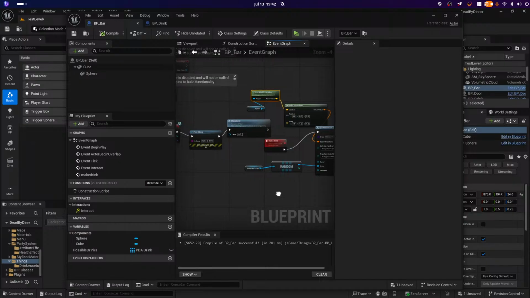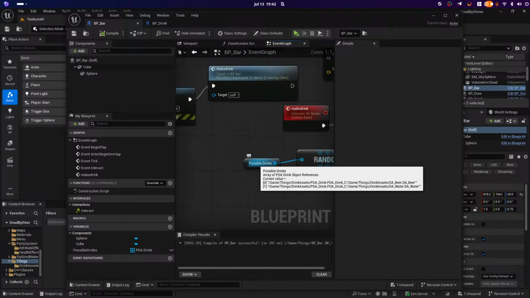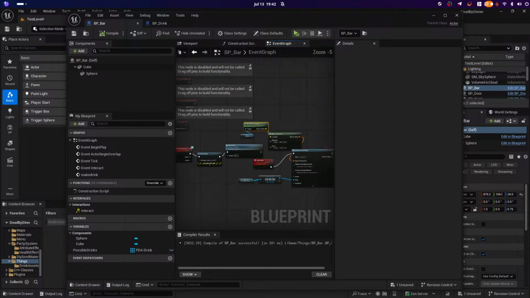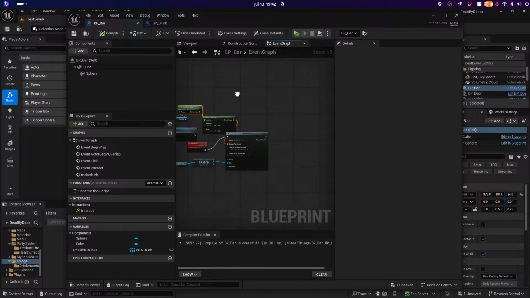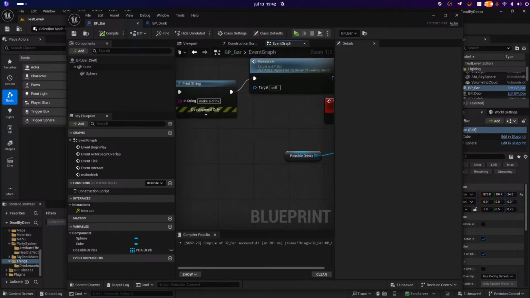Okay, so now we made a thing that spawns these. All we had to do is give it possible drinks. Then we can do the same with food.